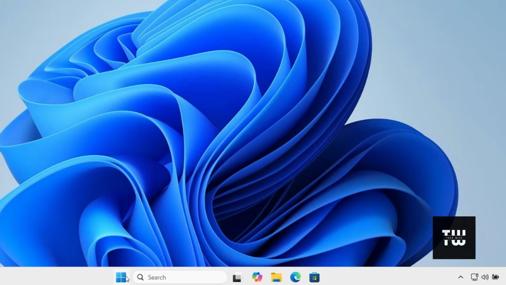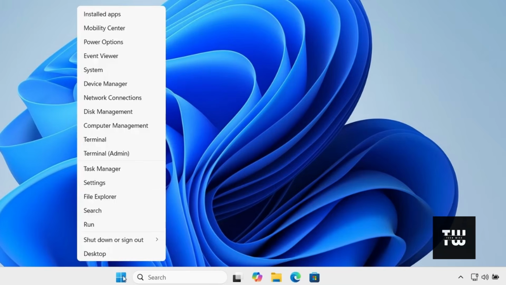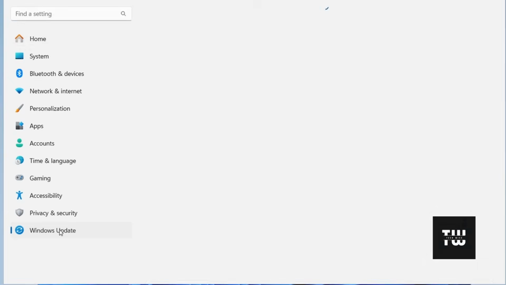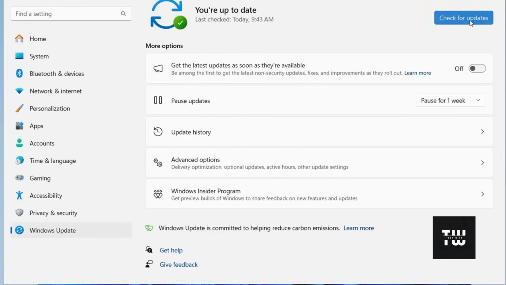Now, keeping your system up to date can enhance your performance and fix potential issues. Click on the Windows icon and let's go to Settings. Navigate to Windows Update and click on Check for Updates and install any available updates.